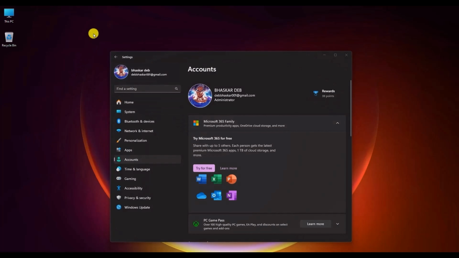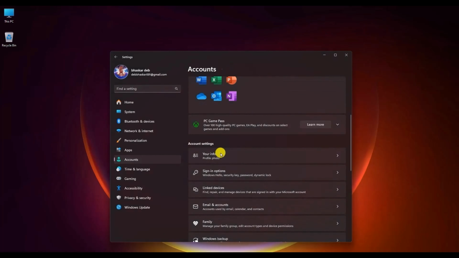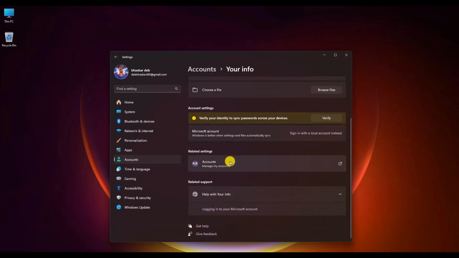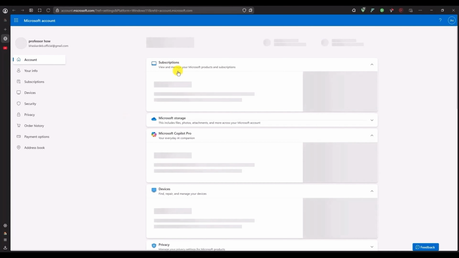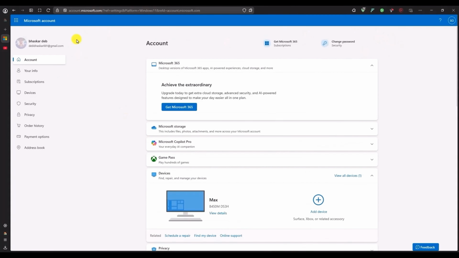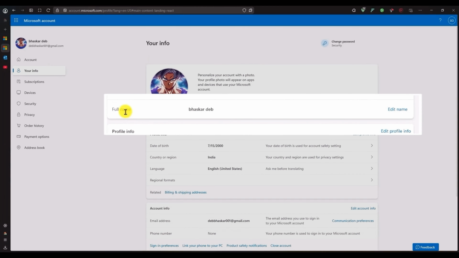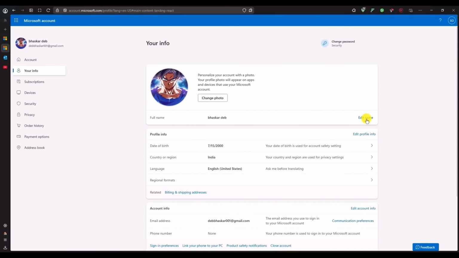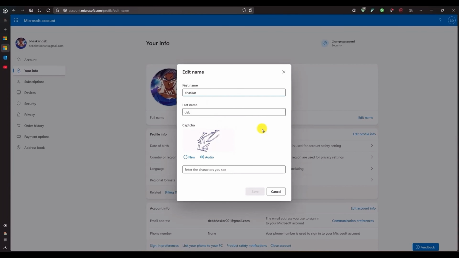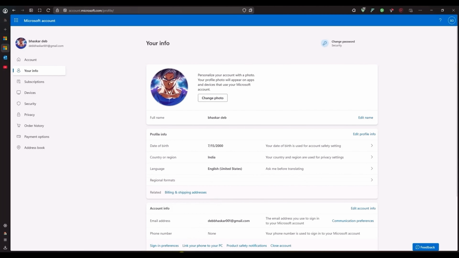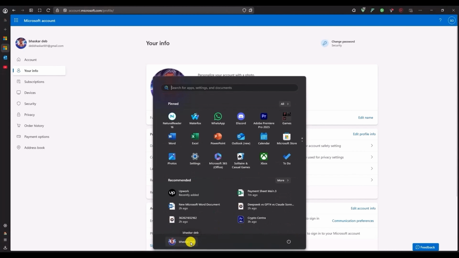That will open an info page of your account. Scroll down and click on your info, scroll down again, and right over here you should see your accounts. Within a few seconds, you should be logged into your main account, as you can see right over here. After that, you have to click on your info, and then you should see your name right over here. All you have to do is click on Edit Name, then enter your name and change it right over here. After that, just click on Save. Once you save this, even your administrative name will be changed. After that, restart your computer and you will be good to go.